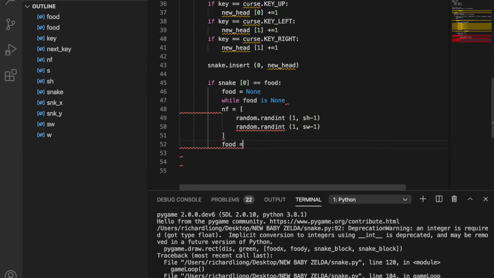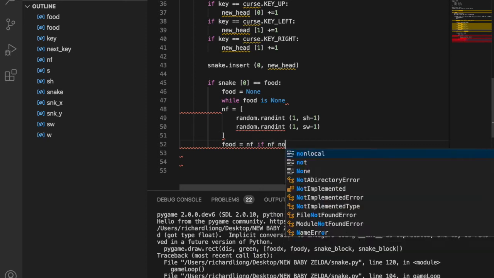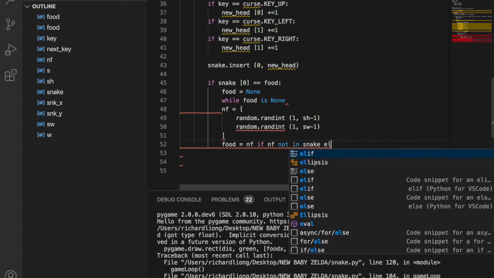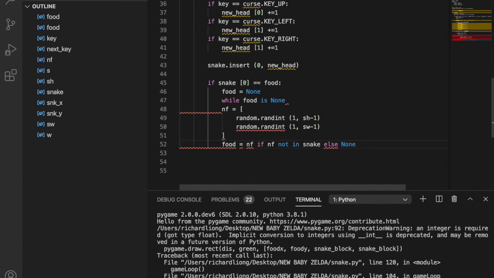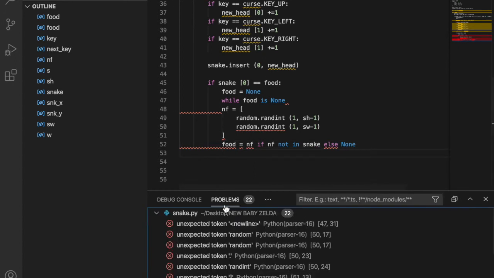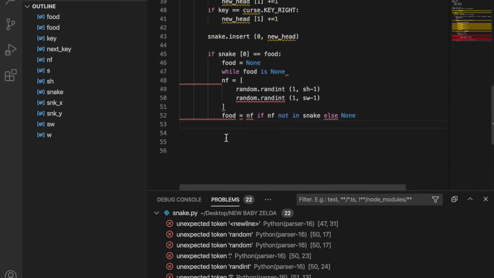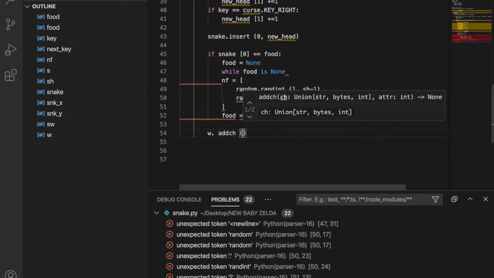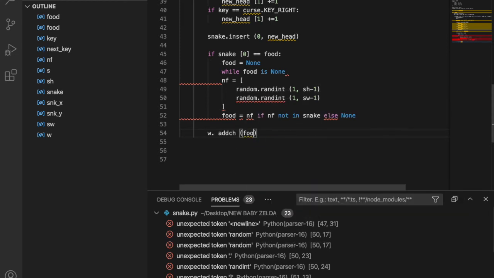Okay, now we're just gonna code this. Food equal, and if f not in snake else none. Simple. Some bugs in here. Okay, I'll fix it later. W dot add food. I'm almost here.